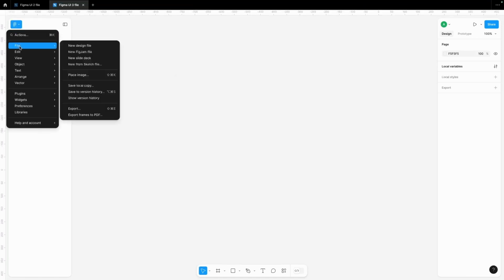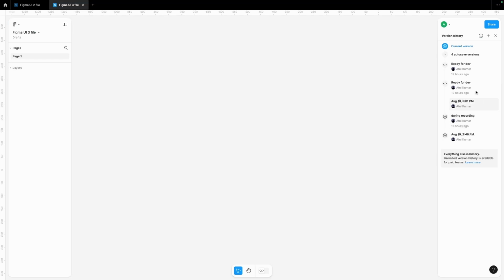If we look at those menus inside this Figma dropdown, then we have the option to create a new design file, new FigJam file, new slide deck, new file from sketch file, then the option to place image, then the bottom 5 which are the same as our top file menu. We have the option to save as local copy, save version history, show version history, and then export. So if I click on this, I'll be able to see whatever auto-saved versions are there, they will be visible on the right.